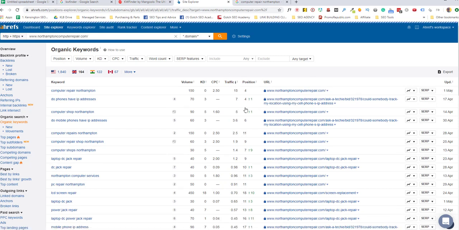So you can switch by this, so you can see where they're getting the majority of their traffic from. Computer repair Northampton is one of their biggest keywords. It's probably the head term. And then you have, do phones have IP addresses? We're sending them 7 visits, but it's not going to send them much in the way of actual jobs that pay money. So just bear that in mind when you're looking at these keywords, and focus on the buyer intent keywords.